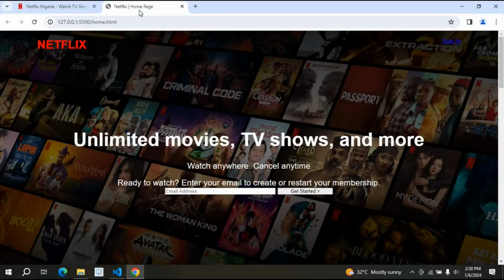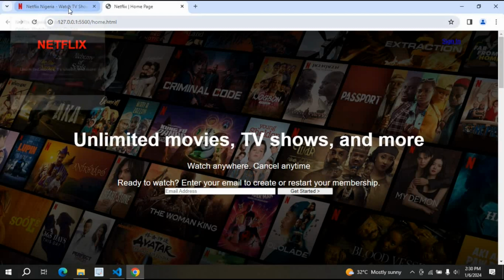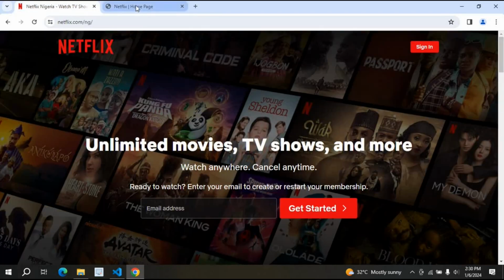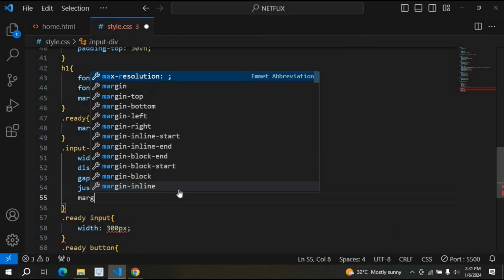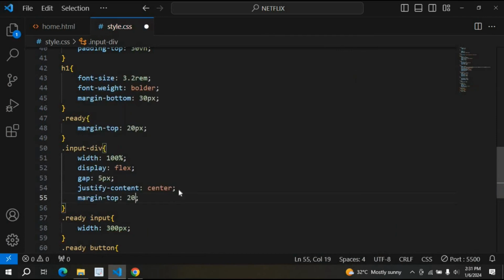So you can see this is it about CSS. Most of the videos that you might watch cut out all these permutations that I'm doing, but this is actually what makes CSS and coding in general sweet. The whole combination of trying out different things to see how you can get the perfect result. So that's what I'm doing. So for this input div now, I can give it a margin top of like 20 pixels.